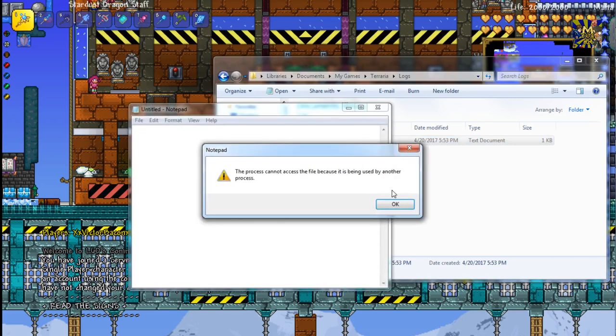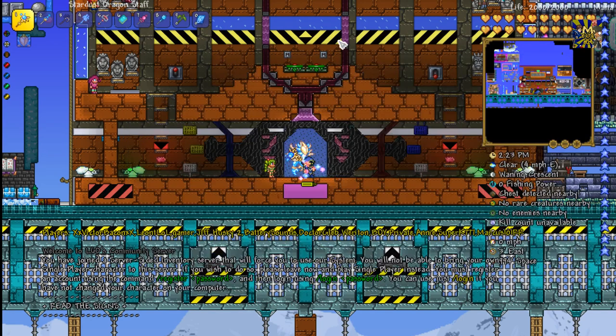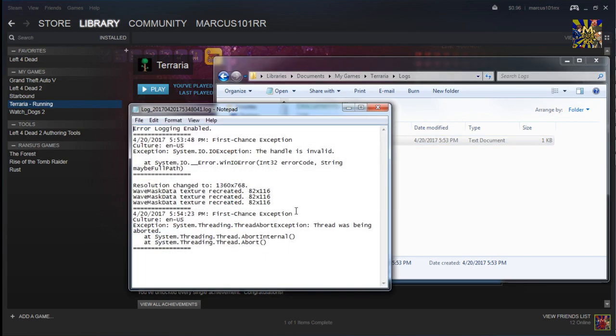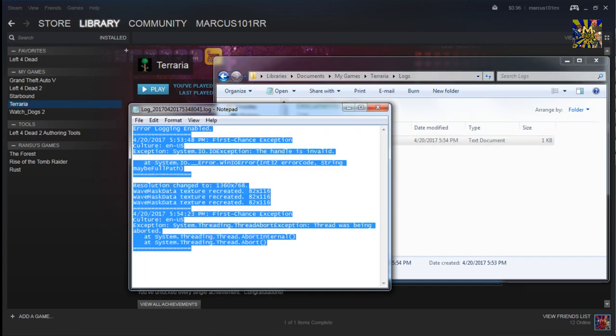You cannot access this file while Terraria is running, so make sure to close it and then open it. And you've got your error here. Go ahead and copy it, and when you're doing an error report, go ahead and send it to us.